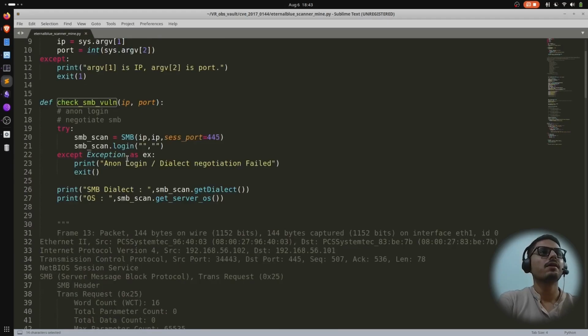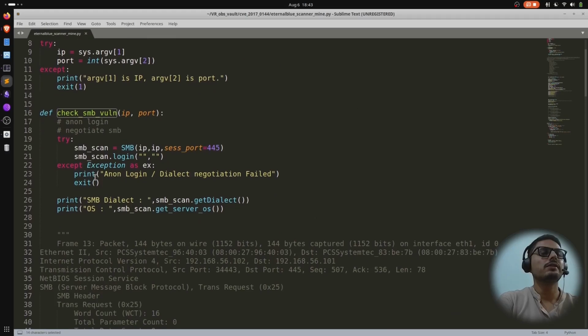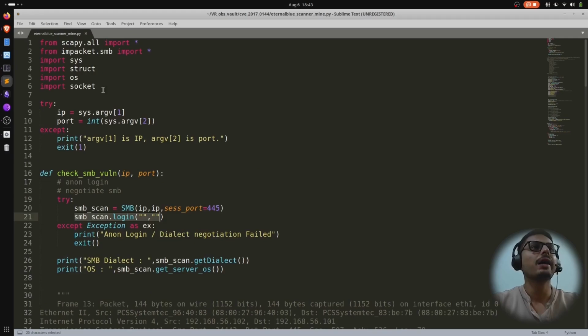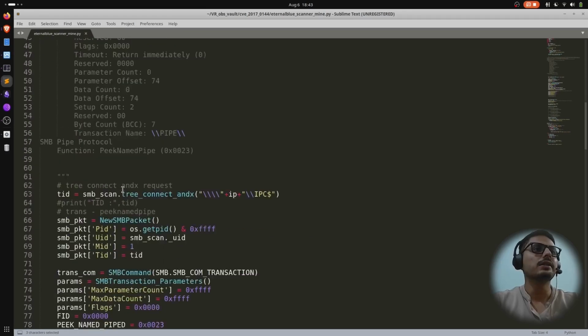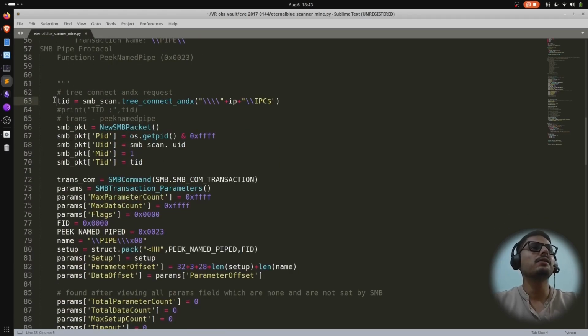This function sends exactly those four packets which we just saw in Wireshark. This single line does the negotiation protocol and the session setup. I'm using the Impacket SMB library for SMBv1 packet crafting. Then it does the tree connect, and that's how you see those tree connect request and response packets. In return, it returns a TID.